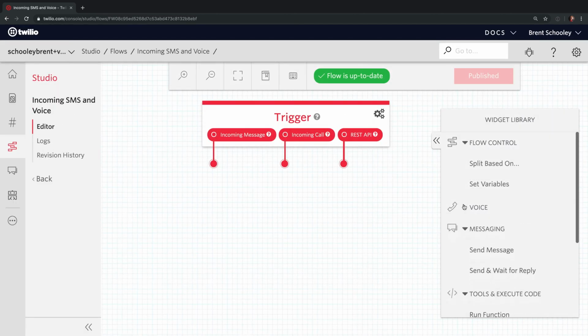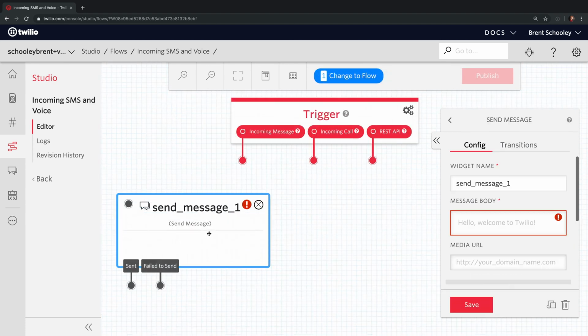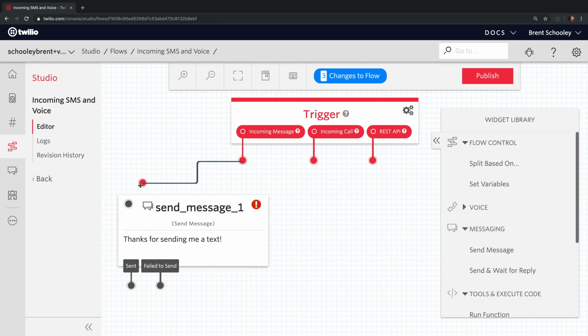This is the Twilio Studio canvas, and onto it we can drop widgets. I'm going to grab the Send Message widget, which allows me to send a reply to an incoming message. Here I'll put "thanks for sending me a text" and hit Save to complete this widget. Next, I will drag the incoming message handler over to our Send Message widget, connecting the two together.